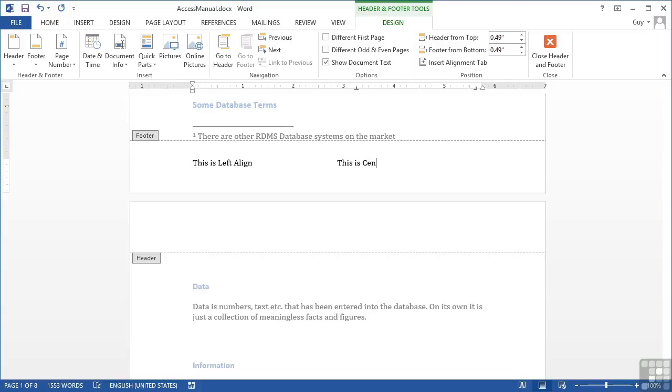This is center align, and then tab to the right tab. This is right align. Now you wouldn't normally make use of all 3 tab stops. This is just to demonstrate that the 3 tab stops exist, and you would use 1 or 2 of them to align the text that you want in the header or the footer.